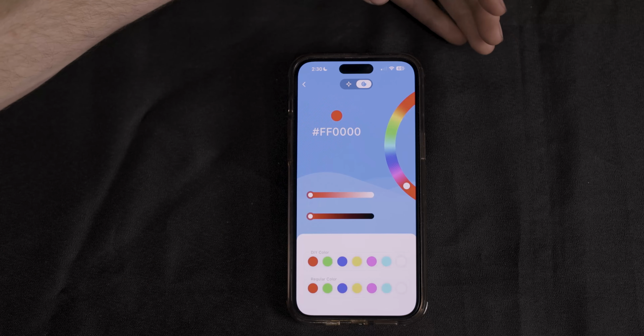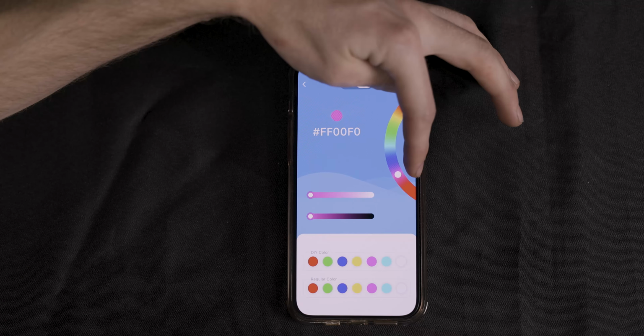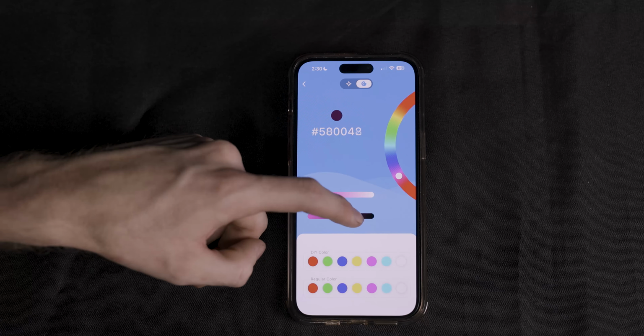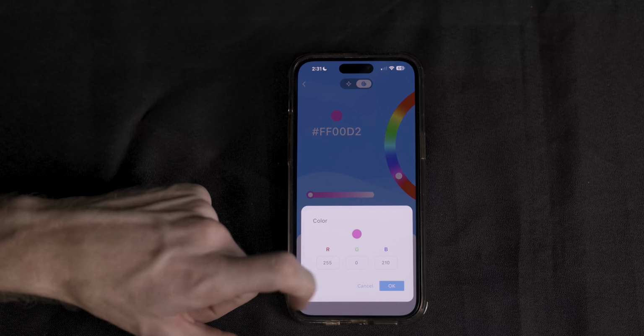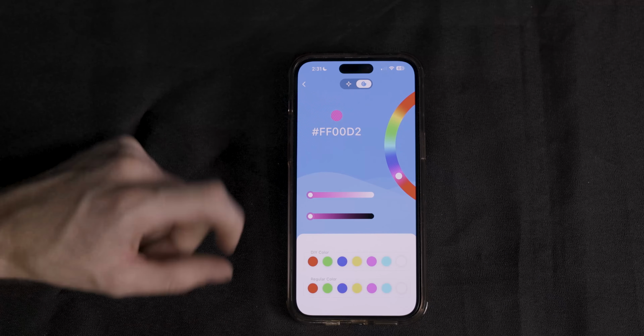Next, you have our solid color section, where you can choose whatever color you want. Change the color manually, adjust the brightness, or you can even enter custom RGB inputs. We recommend spending some time in the app learning how it all works.